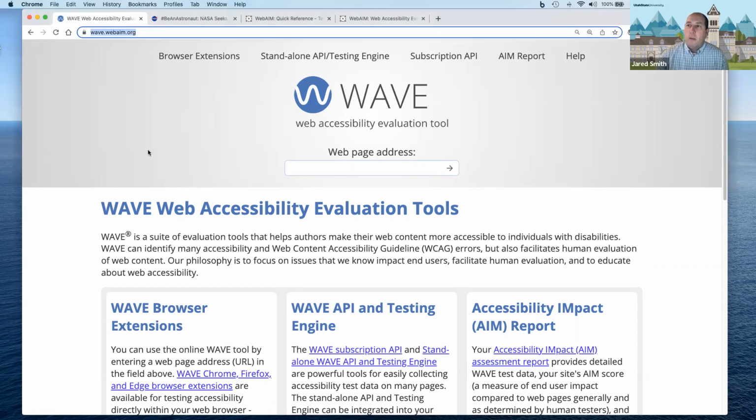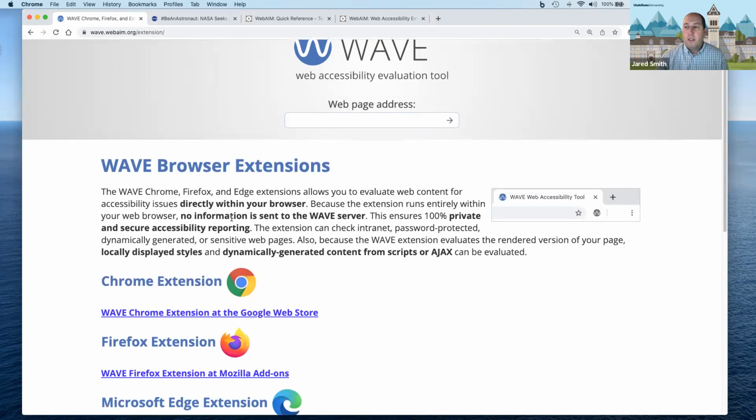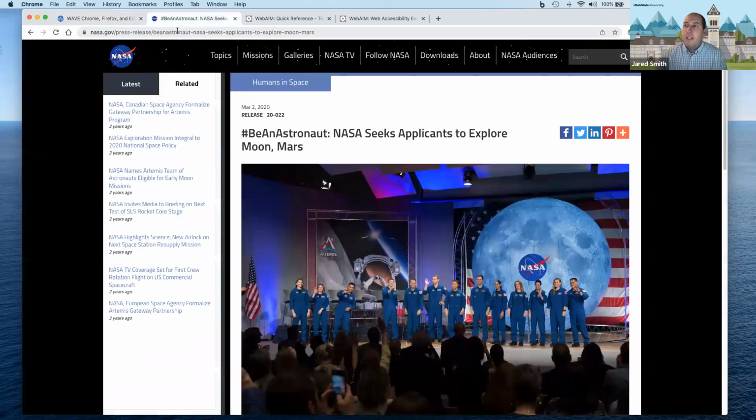So I can go to wave.webaim.org. As I mentioned before, I can put in a website address here and hit a button and test it. But I'm going to be using the browser extensions that are available just by clicking browser extensions, and then you can install those extensions for Chrome, Firefox, or Edge. I'm going to test this NASA page.